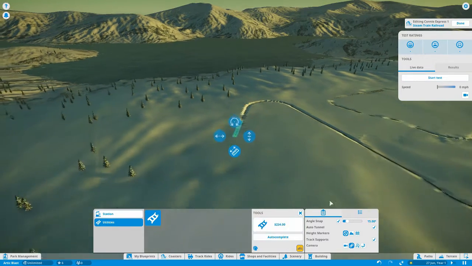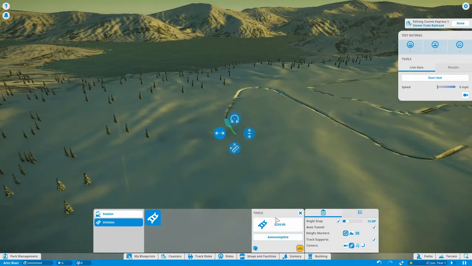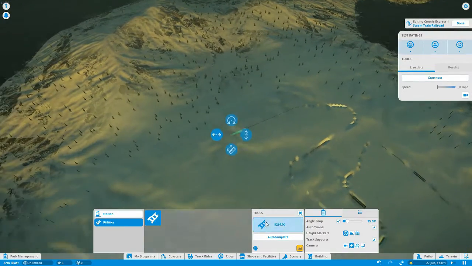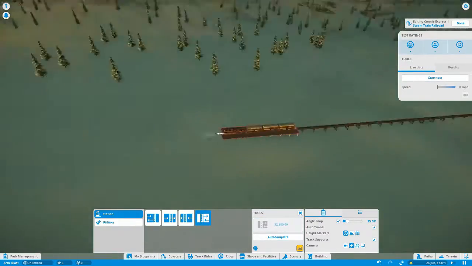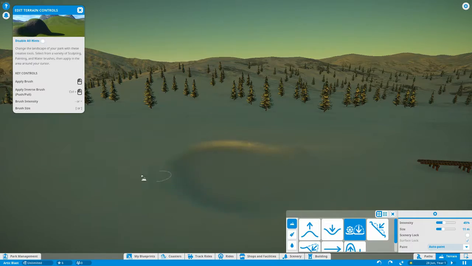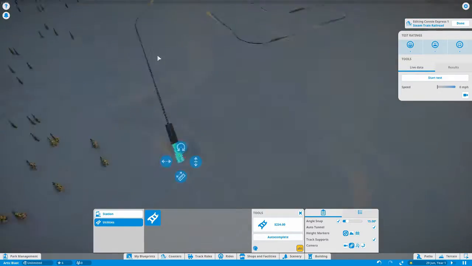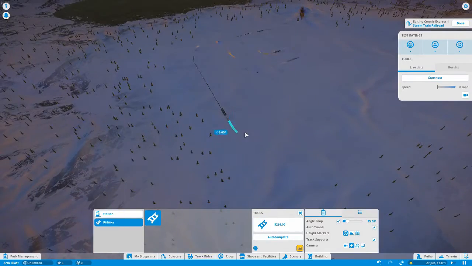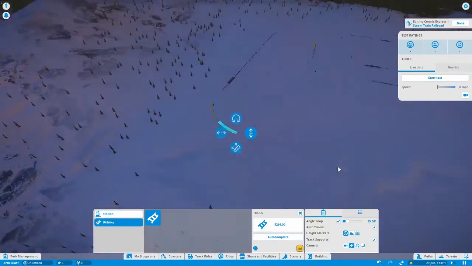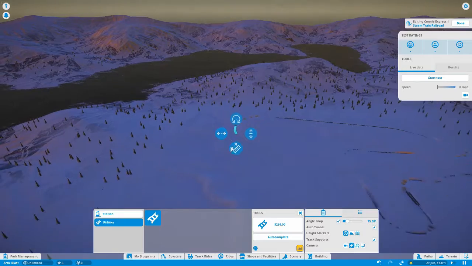Now, as you can see, most of my track is actually in the snow, which I didn't plan, but I actually quite like the effect of the trains being in the snow and the snow banks around it. It gives it just a nice piece of scenery there, as you will find out.